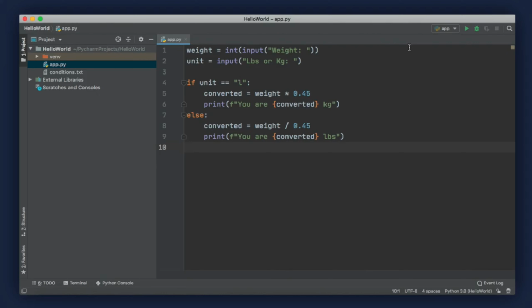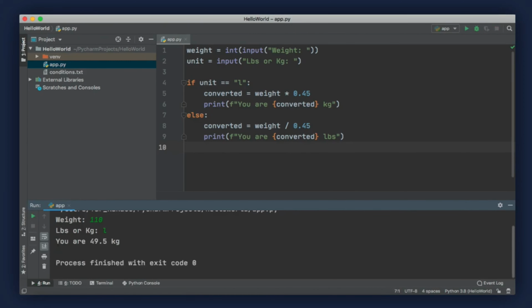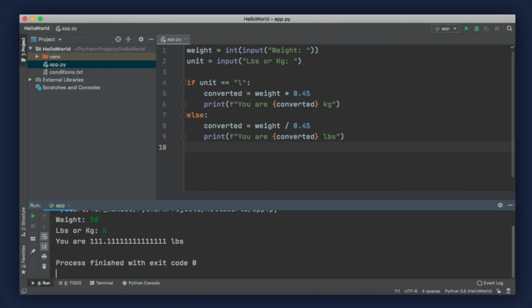Now let's run our program. So let's give it 110, and let's do L for lbs. We'll get about 50 kg. Now if we run it again and we do 50 and do K for kg, we'll get about 111.